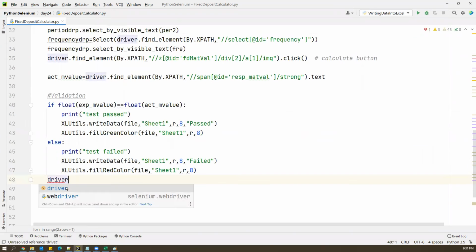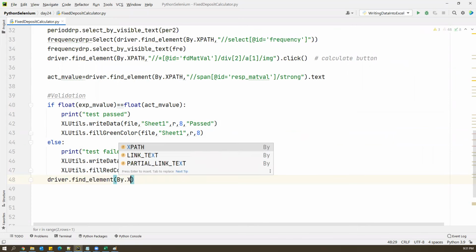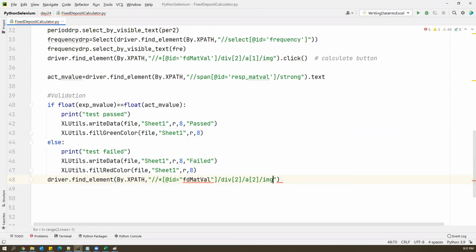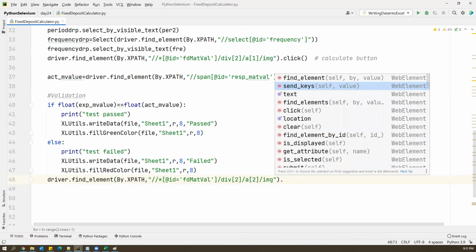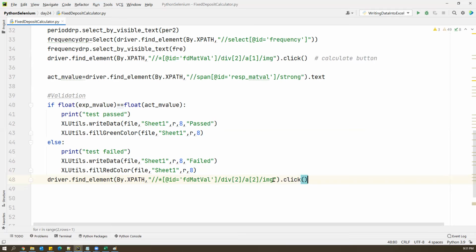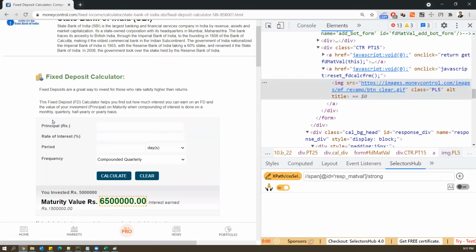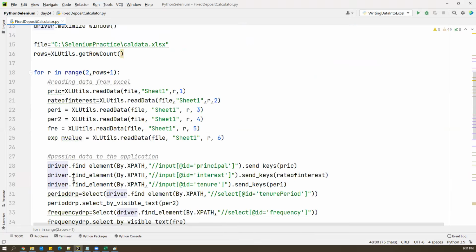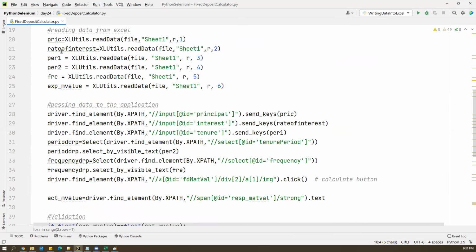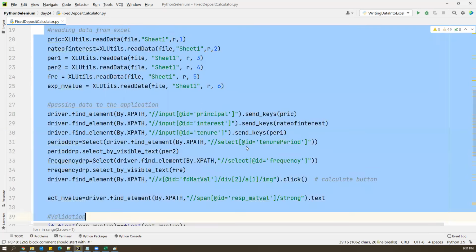So driver dot find element by dot XPath. This is the XPath which is given. So it is a single quote. Then dot click, not clear. So click, because the button itself is a clear button. The button name is clear, but we have to perform a click action on that. So the click method we have to use. So this particular command will perform the click action and then data will be cleared. And then again, it will go up, row value will be incremented by 1. So then again, the same thing will be repeated.